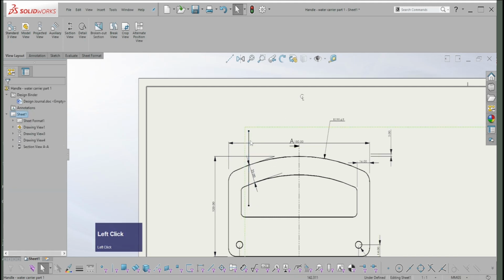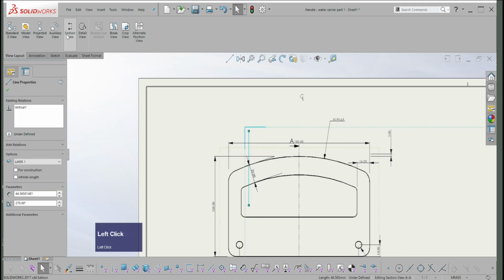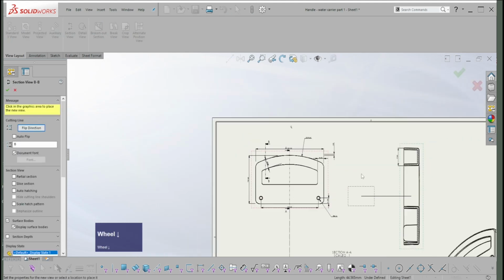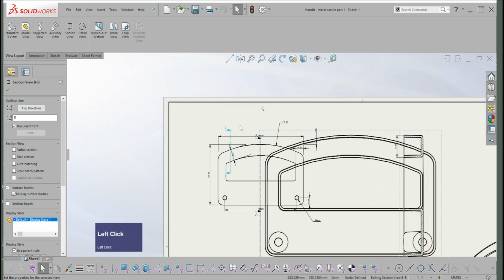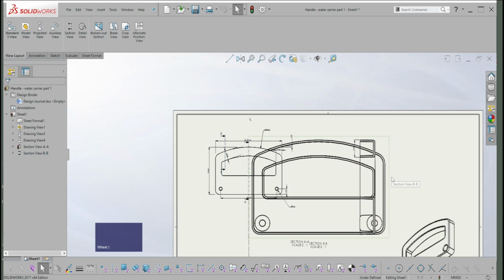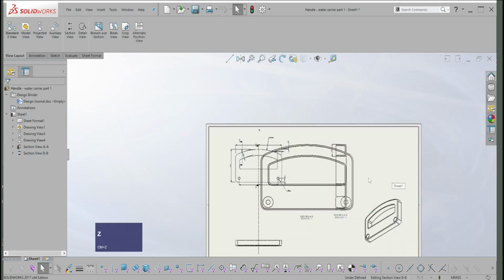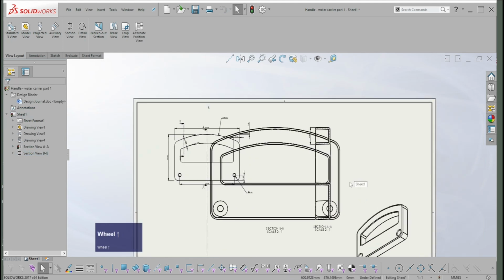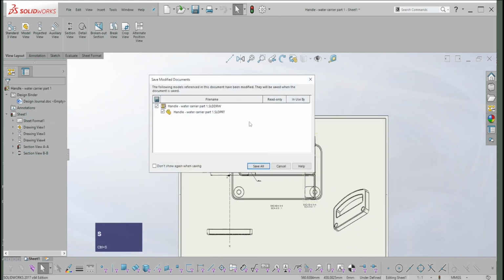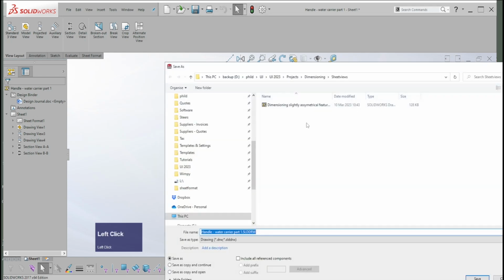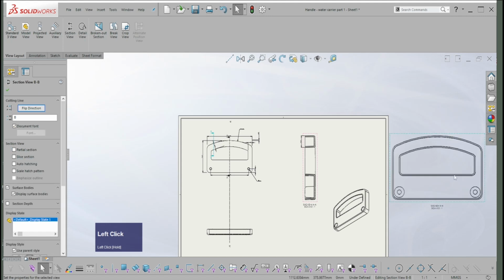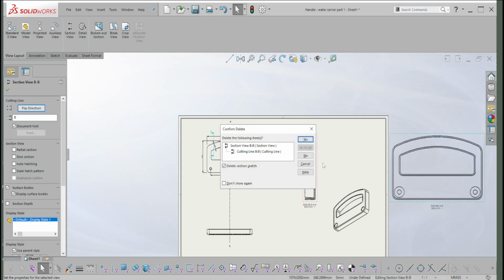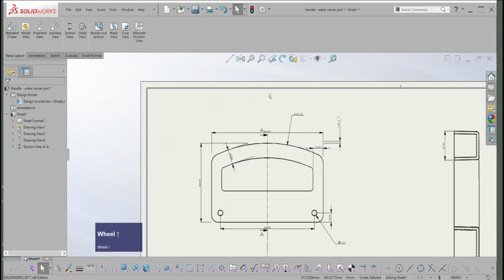So I'm not quite sure. Let's see if we can get this to work. I should be able to use that as a section view line. Let's flip direction. Okay, so something very weird is happening here. Let me try and save this drawing, see if that helps. And rebuild it. Start again.